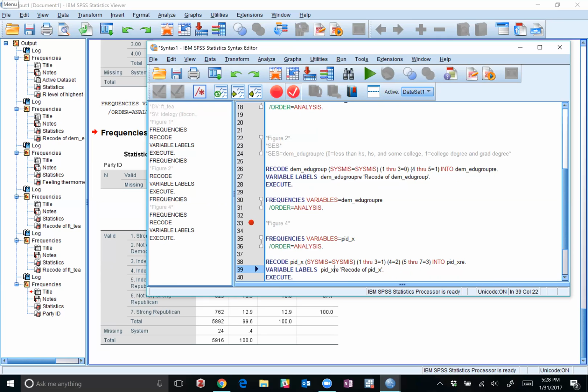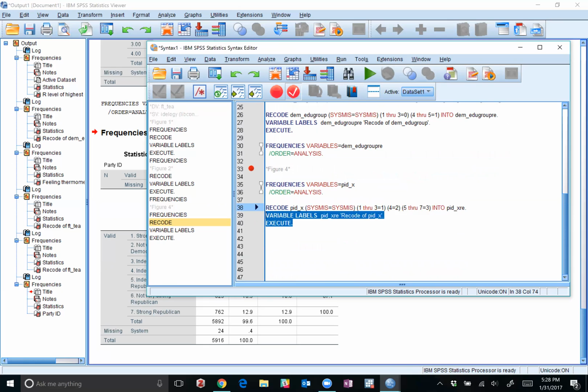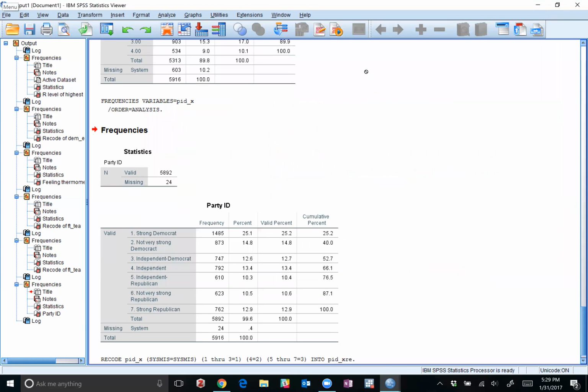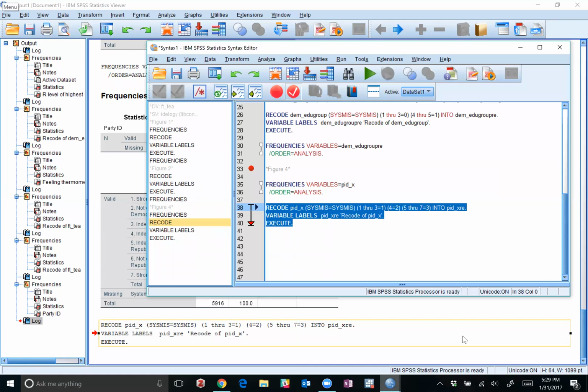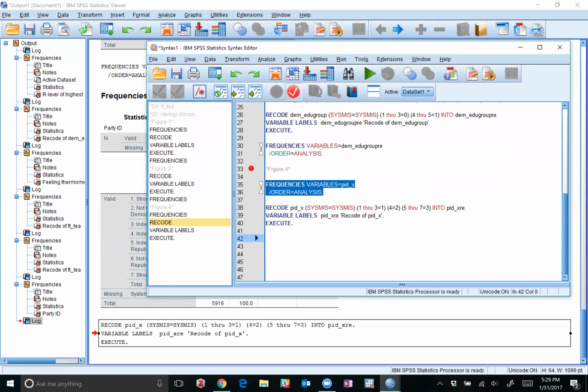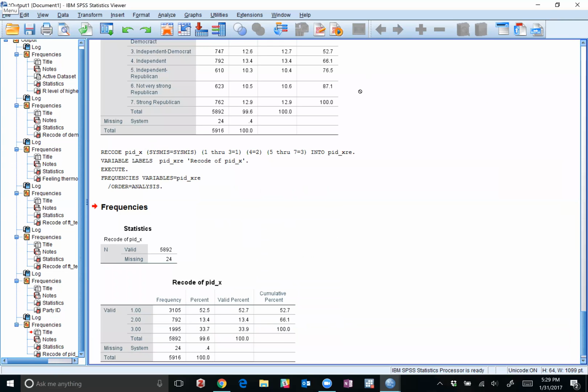Okay, so we're going to start by recoding, and it'll label as well. Now remember, when you recode a variable, you're not going to get anything in the output window or the viewer. You basically have to do a frequency distribution on that new item so that you can see how it turned out. So we're going to copy and paste that there, throw in RE there, because that's our new variable, PID underscore X RE, and just do the analysis.